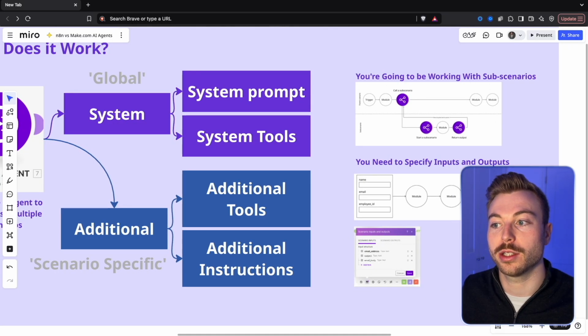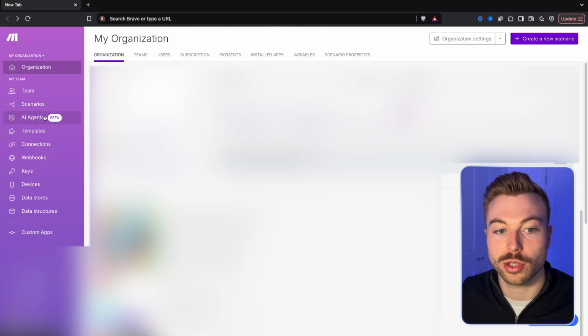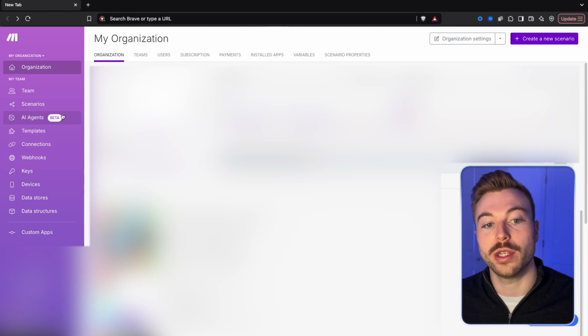And we're going to be coming back and touching on how to work with the sub-scenarios, inputs and outputs that we're going to need from that as well. So we're going to come across to Make.com. We're going to come onto the left-hand side here. You'll see that we've got AI agents. This is currently a beta feature.